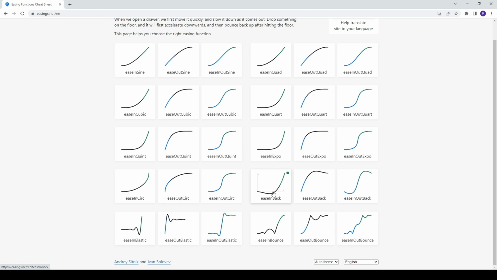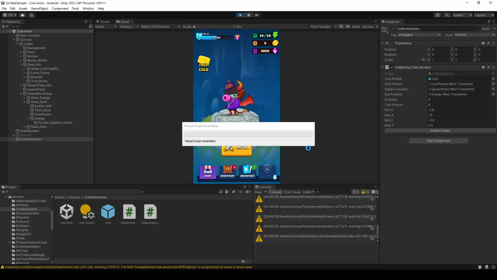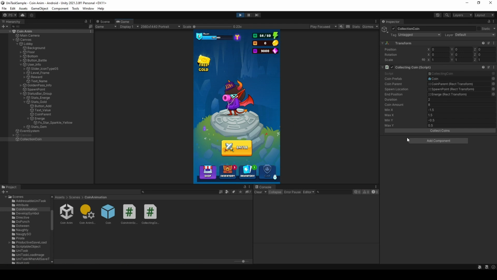So let's see the effect in the editor. I'm gonna click play. I'm gonna click collect coins. You will see that it has a very nice acceleration effect. It will charge a little bit and then we go to the coin label right here. And after we finish the tweening animation, the coin will react.